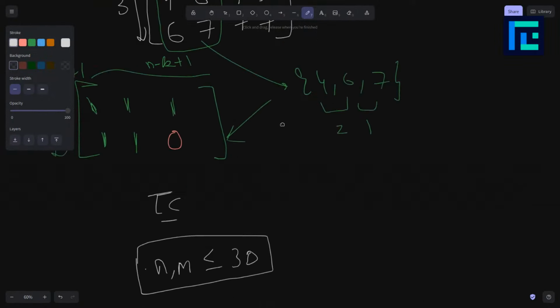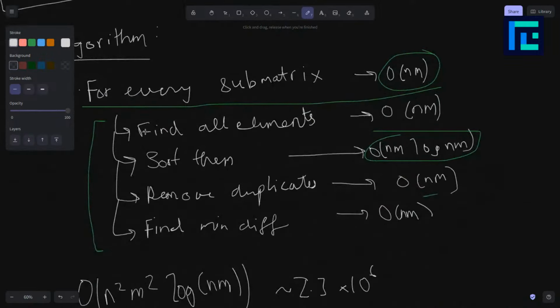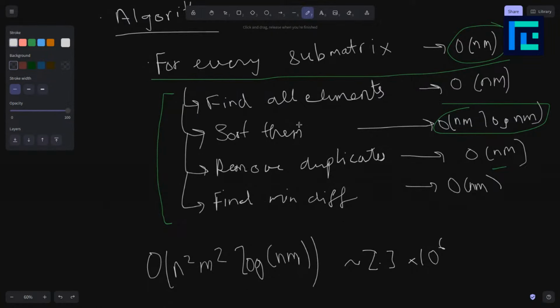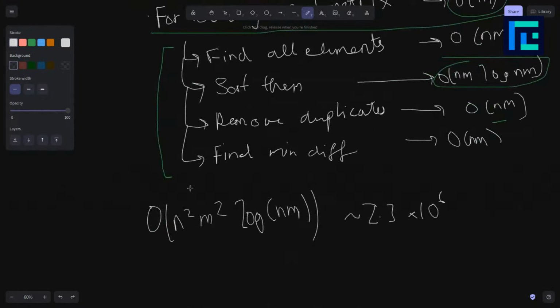And we can use a set instead of sorting it manually, like instead of storing in a vector and sorting, we can obviously use set. So then this step will become log nm, and we don't need this step, and we don't need this step. So that's also a possibility. That's all. It's a very basic brute force question again. I think the first question was also brute force. We go through every submatrix, find all elements, sort them, remove duplicates, find the minimum difference.